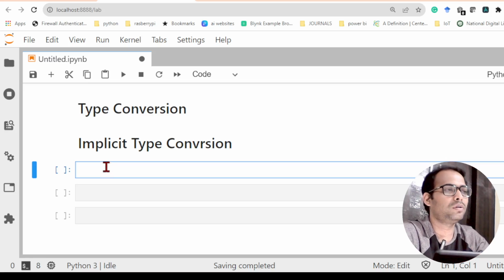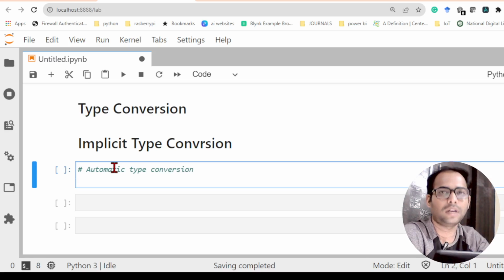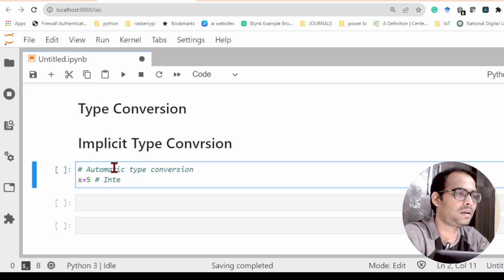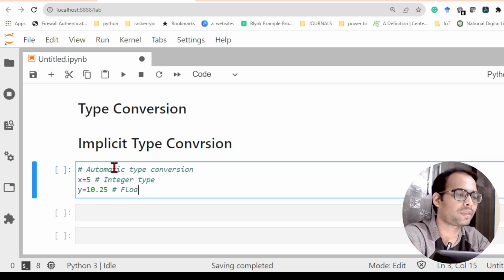Fine. So in type conversion, the first type of conversion is called implicit type conversion, or it is also called automatic type conversion. That means here Python will convert the data type for you. So let us take an example here. x equals 5. So what is this? This is an integer type. Fine. I know that if I enter like this, then it becomes the integer type. Now let us take y equals, let's say, 10.25, any floating value. So here I know that it is a floating type.